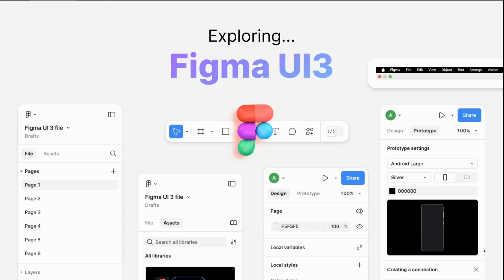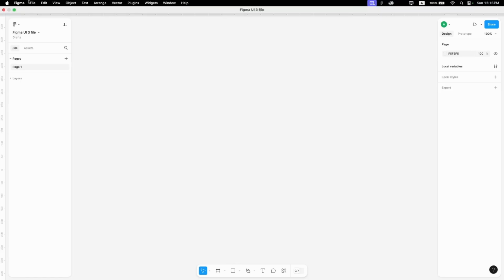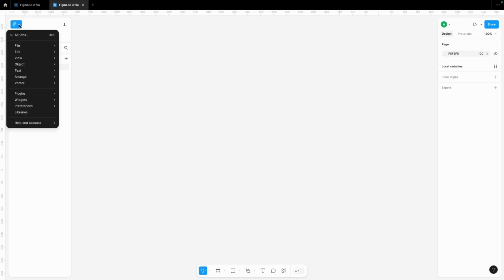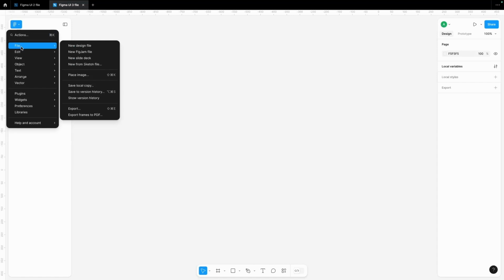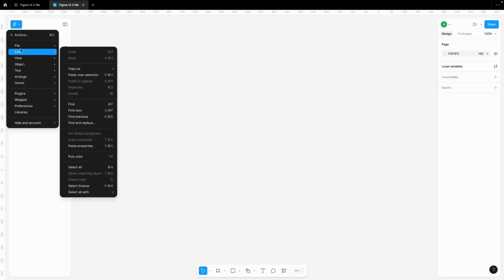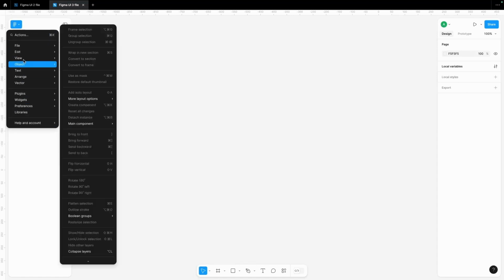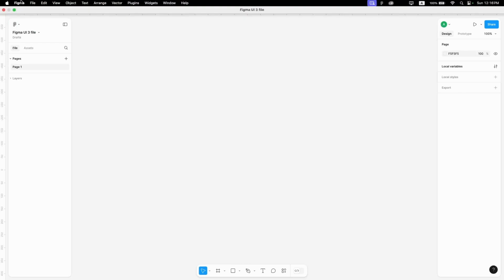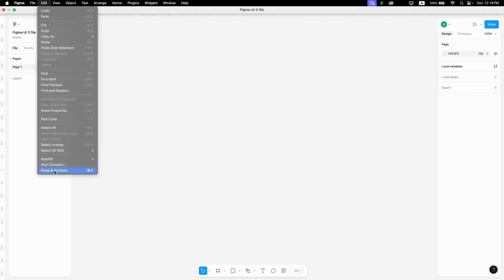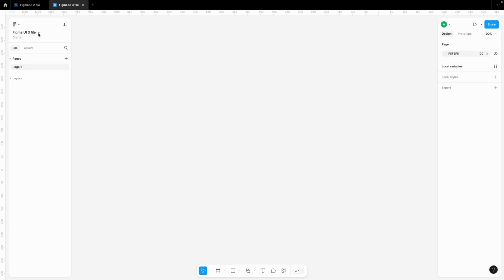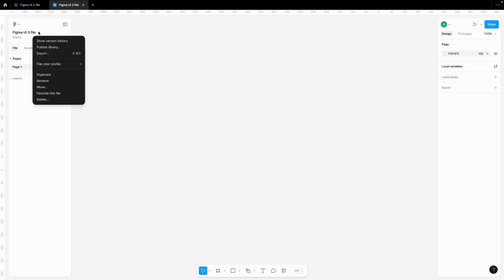To give you a very brief context of what we are going to cover. First, we are going to cover all these menus inside this menu bar. These menus are very similar to what we get inside this Figma drop-down icon, but the only difference is operating system based options. Next, we will be discussing all the file options.